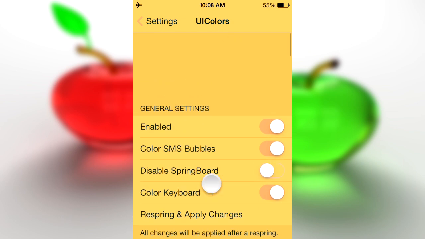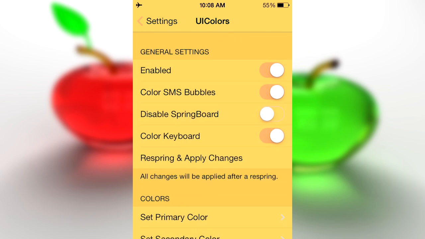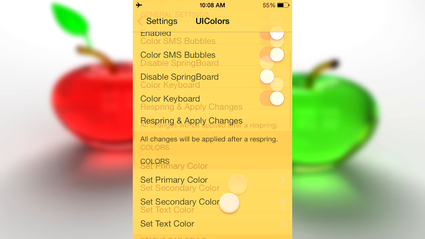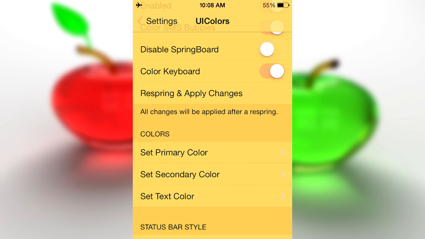The tweak itself is all just everywhere on my screen, so you can see what it does. So enable or disable color SMS bubbles. This thing will change your SMS bubbles to the color of the background, and you might not be able to see your text messages as easily, so I suggest you turn this thing on because that turns your SMS bubbles black. Then of course you can disable Springboard, you can turn on the color keyboard option, which also turns your keyboard into the same color as your UI.